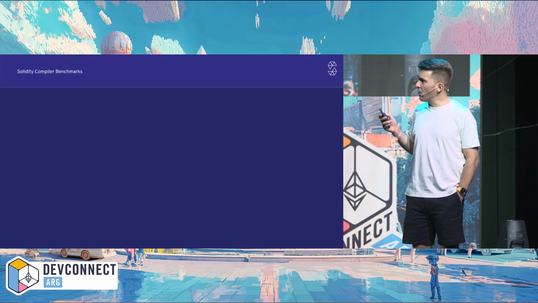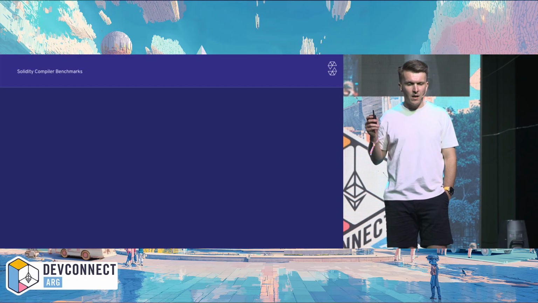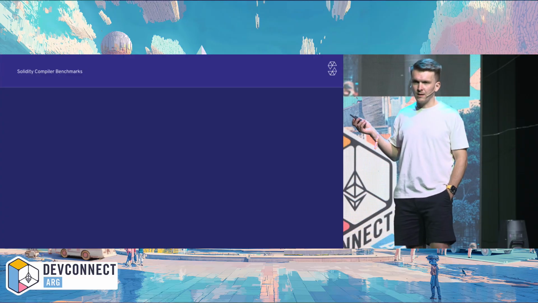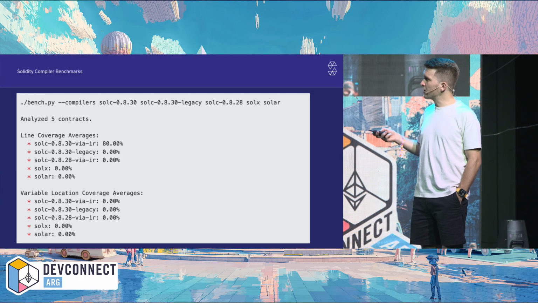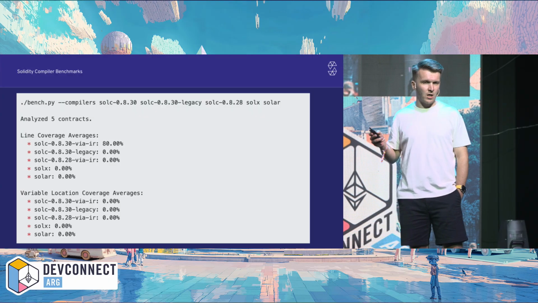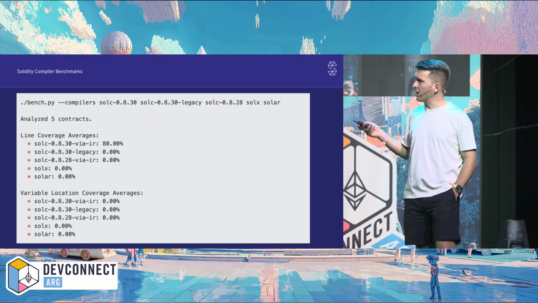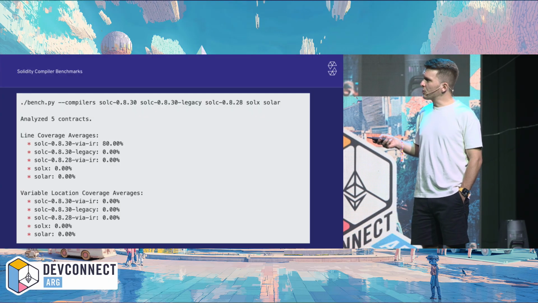Okay, so I'll now show the output that is generated by this benchmarking tool. So this is how it looks. You call it bench.py compilers, and you pass all of the compilers you want to analyze. So here we're passing the latest solc, but also the legacy ones, solx and solr. And it's analyzing 5 contracts, which are coming from some config file. And it does these 2 checks.